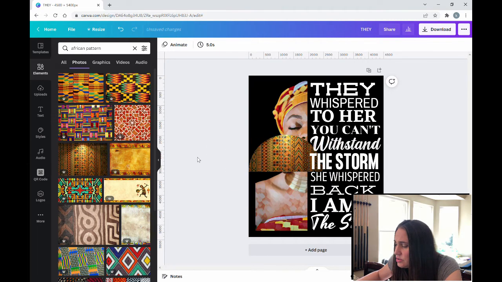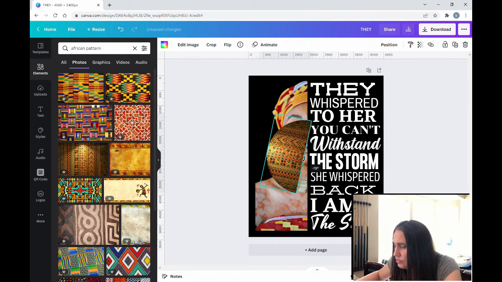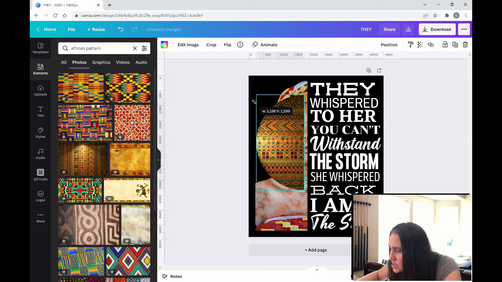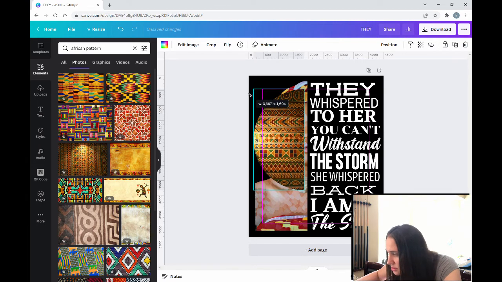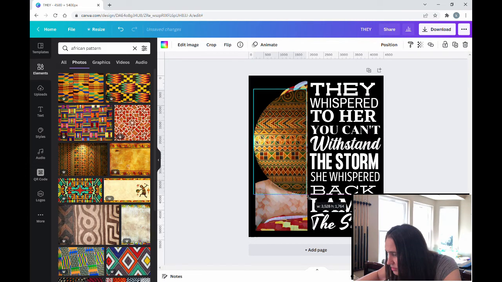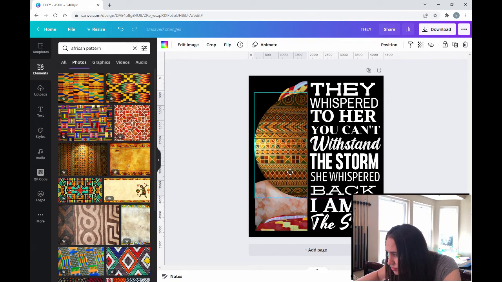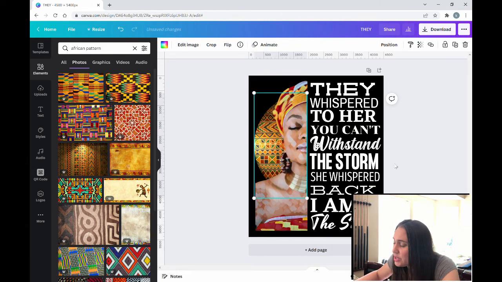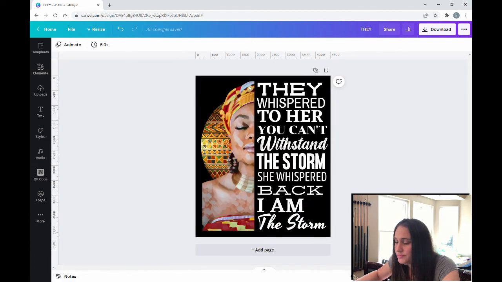So I'm just gonna drop it in, and now I'm gonna rotate it and resize it. You'll see when I get this how I'm doing it. I'll bring it down, and this time I'm gonna send this all the way to the back. So send to back, and there, now you can see she's got a pattern behind her. So it's looking pretty good so far.